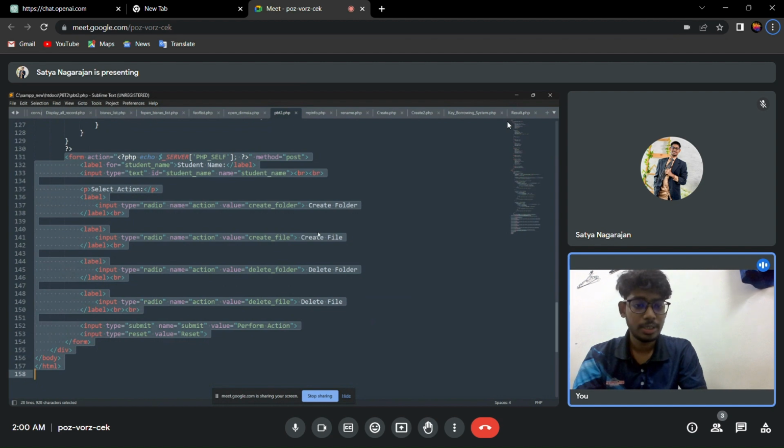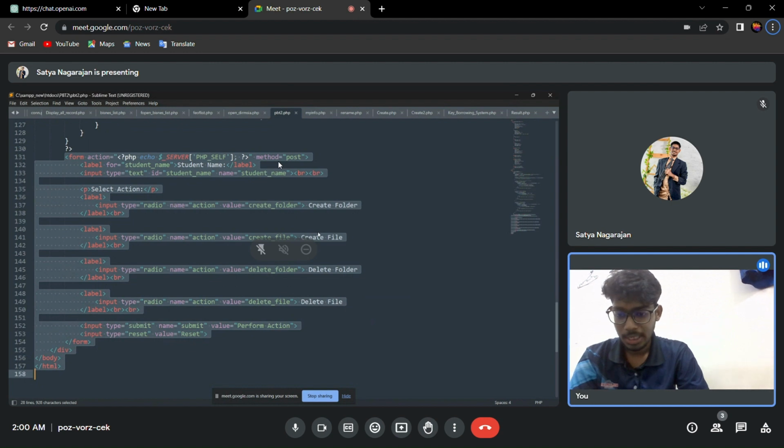So this part of the coding represents the HTML form that allows the user to input data and select the action to perform. So the first line is form action, PHP echo $_SERVER PHP_SELF, method post. This line starts the HTML form element. The action attribute is set to PHP echo $_SERVER PHP_SELF, which means that the form will be submitted to the same page as is being displayed on.